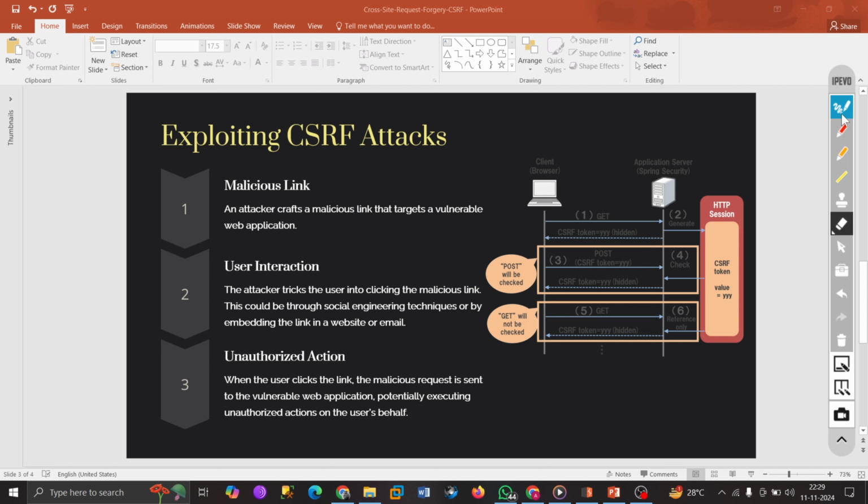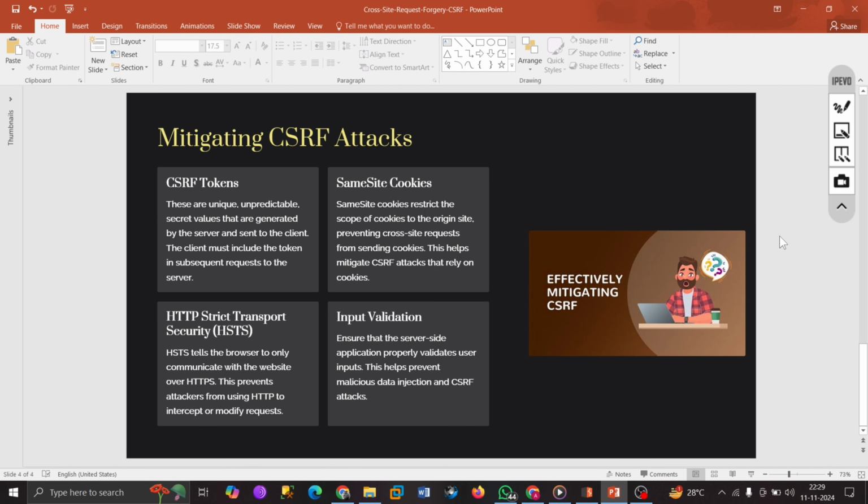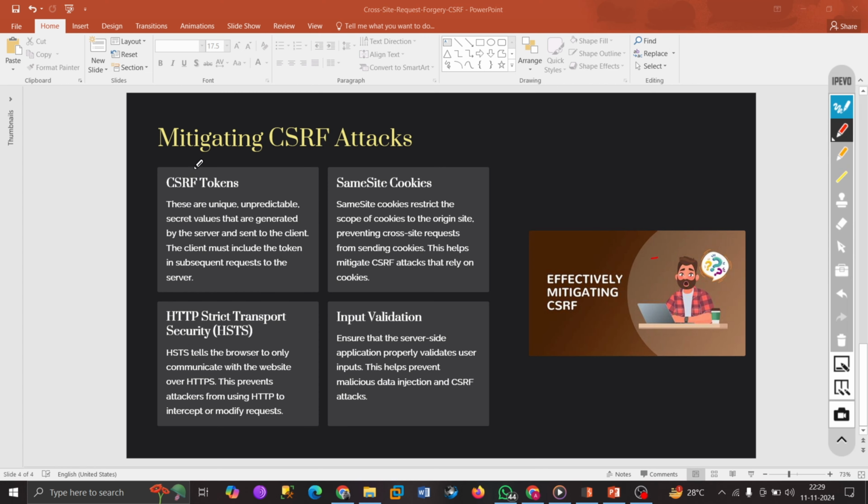Now, we understand how to exploit it, but what mitigations do we have? The first is the CSRF token. A CSRF token is a very unique and unpredictable token, and it is generated for one-time use only. So one CSRF token can't be used another time.